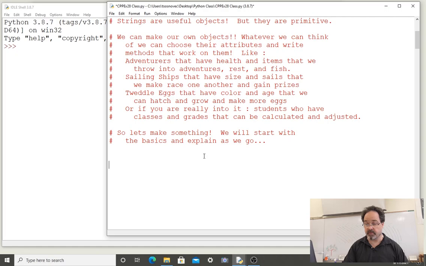So let's make something. We will start with the basics and explain as we go. I'm going to make, for fun, an adventurer. And as I do, this is going to be quite a bit of new code. We're going to type the code in and talk about it, but then refer and use these ideas quite a bit so that the newness wears off and we gain some understanding. But there's going to be a lot of new stuff from the beginning.